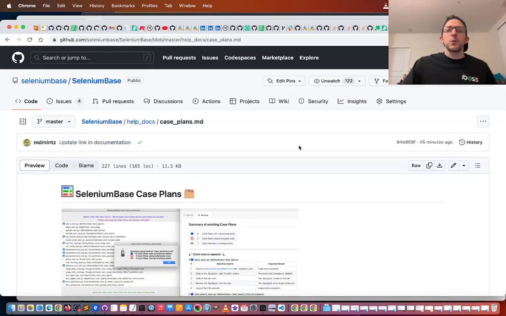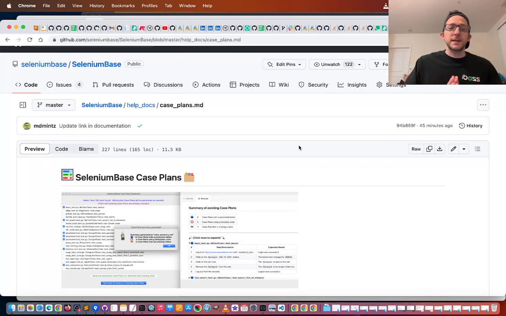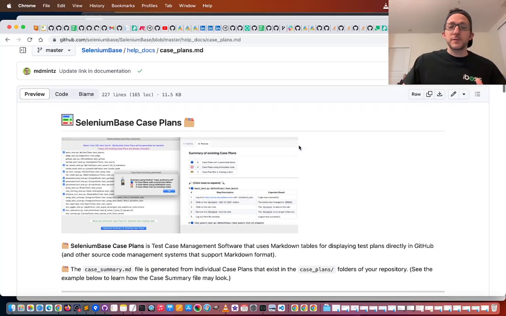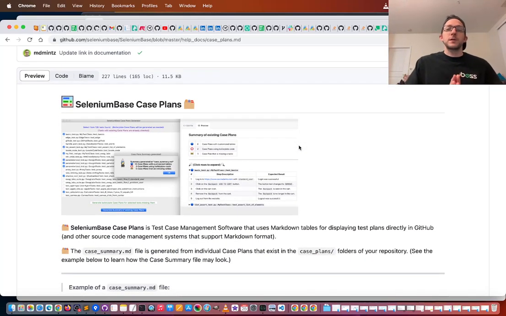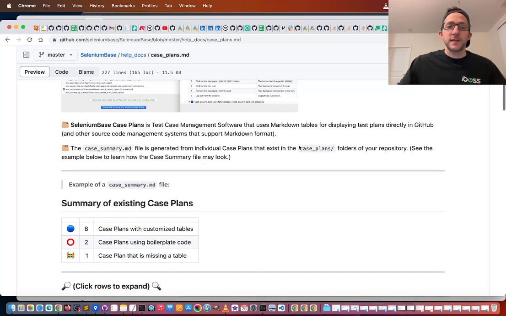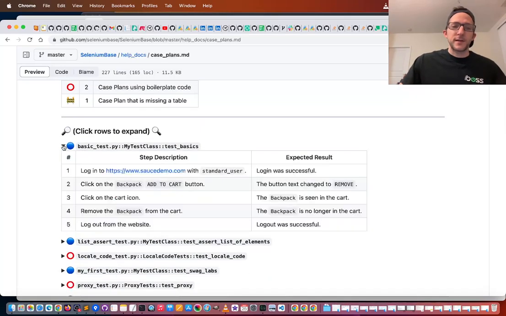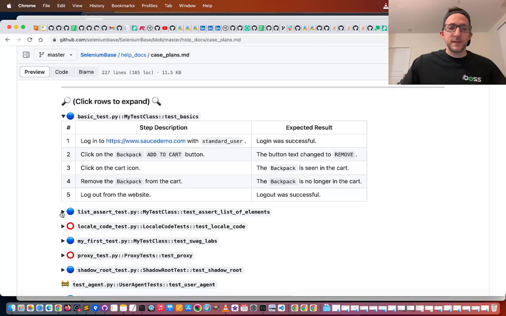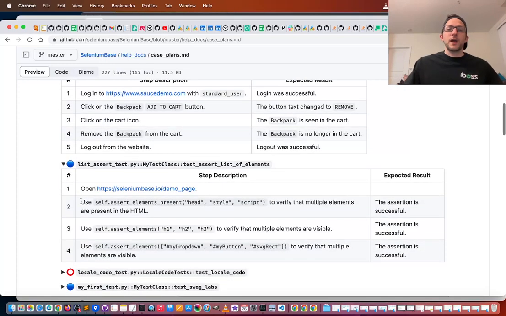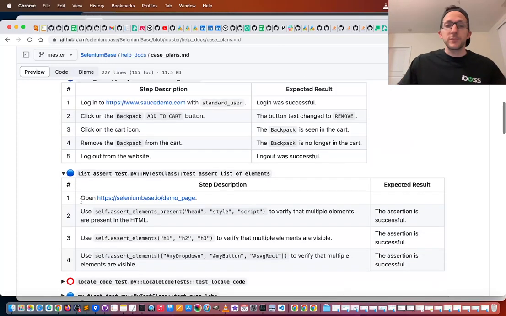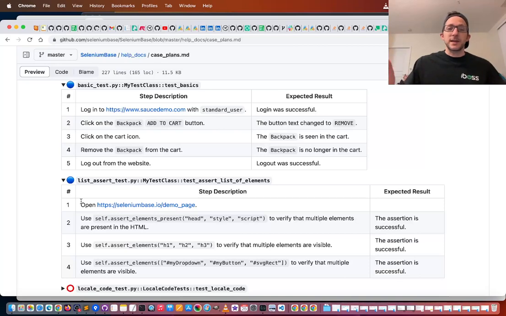SeleniumBase Case Plans is essentially a very clean integration of Markdown Table technology so that you can store your test case plans right in GitHub alongside your tests. So this can essentially replace your existing test case management software if you're bold enough to use markdown tables like this in order to describe your tests and have those descriptions live in GitHub with them.